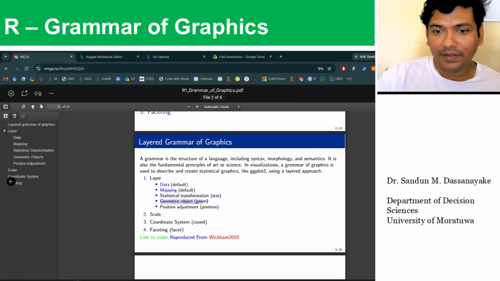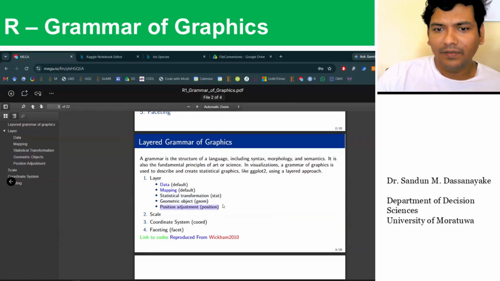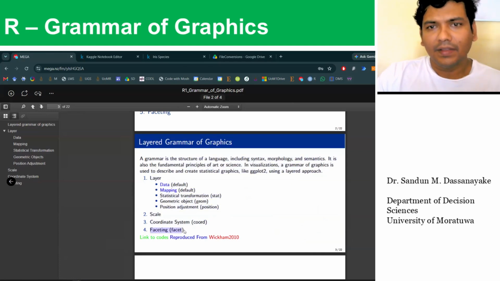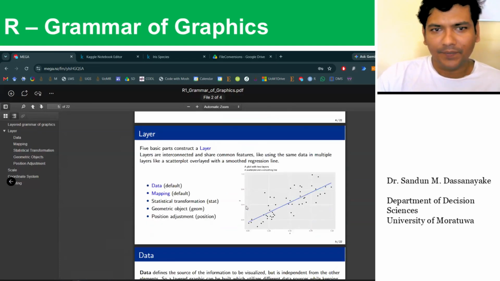Geometric objects are those shapes and other things that we discussed in our previous lectures. Then you have position adjustments, the way that you align them. Then you have the scale, coordinate system, and faceting. Faceting is the way that you organize the chart. Right. Let's look at the layer first. So what is a layer?